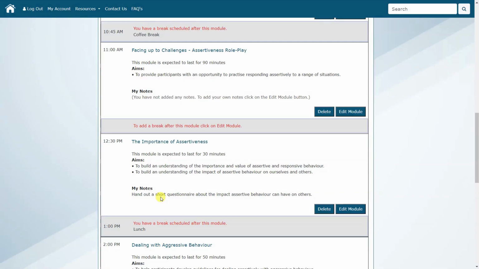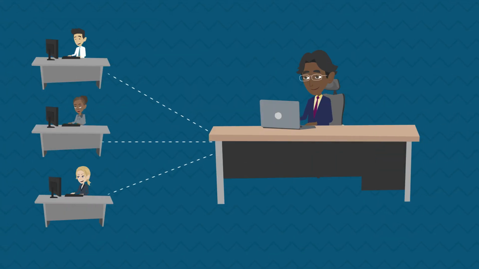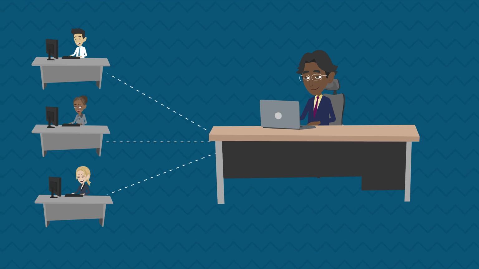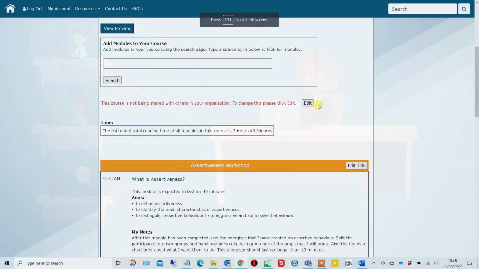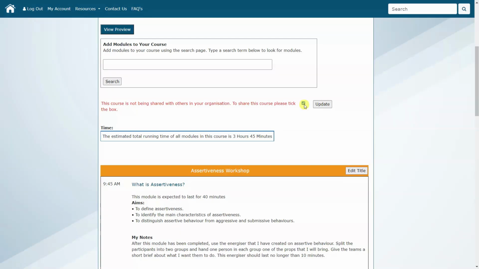If I change my mind about anything I've done, I can click Edit Module and make the changes I want. And if I want to remove a module from the course, I simply click Delete. Any courses you created can be shared with the other trainers in your organisation who are licensed to use Trainer's Library's materials. To do this, simply click Edit here, tick the box, and save the changes.